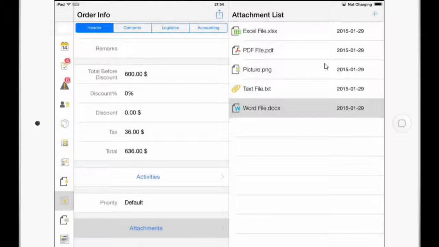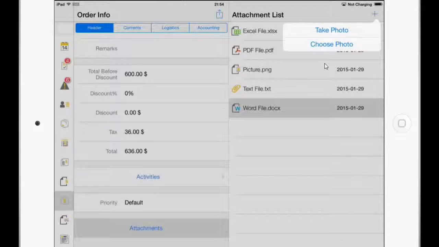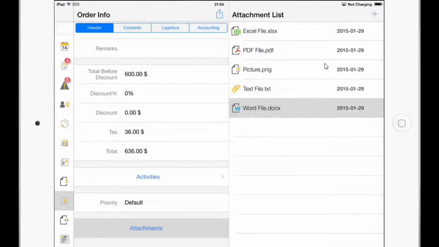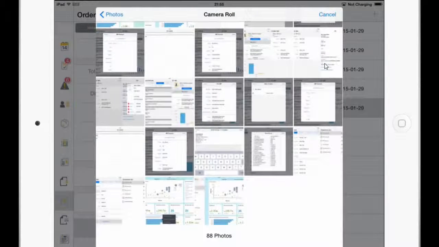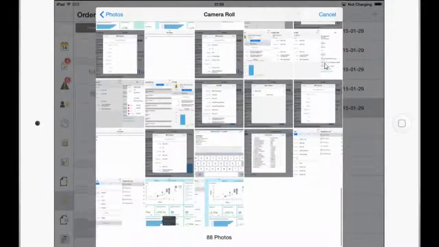And we have also the opportunity now in the upper right corner to either add an existing photo or take a photo. So in this case, I will choose a photo from the camera and will now choose one of these.